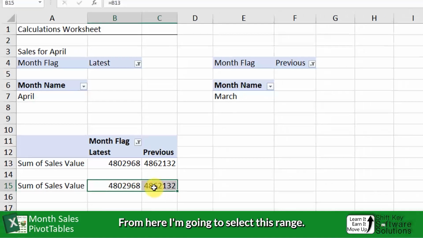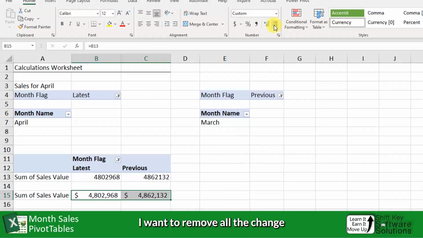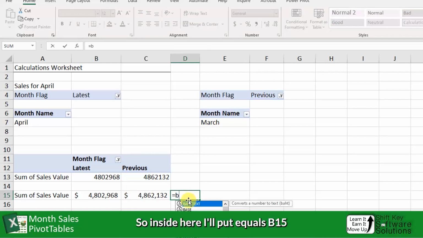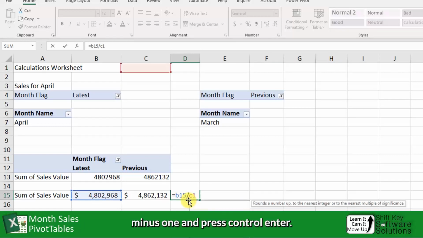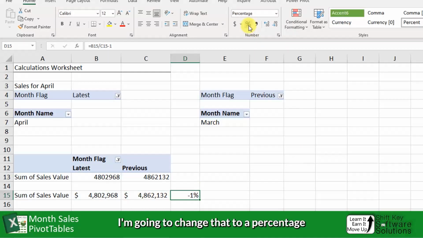From here I want to select this range. I want to apply an accounting format. Here in my numbers group I'll click accounting. I want to remove all the change. Now after I format this as accounting, over here I want to create a little formula that will calculate the difference between the latest and previous sales. So inside here I'll put equals B15 divided by C15 minus 1 and press Control Enter. That's my value. I'm going to change that to a percentage and increase the decimal by 1 decimal.